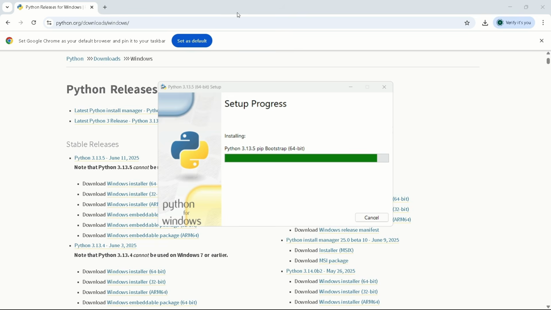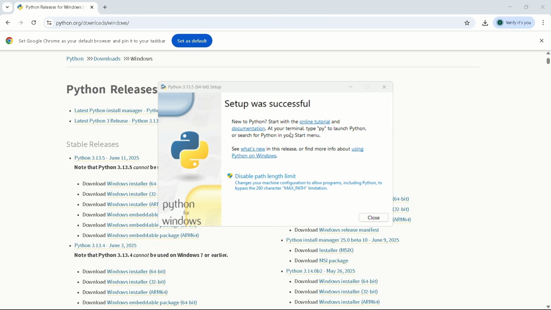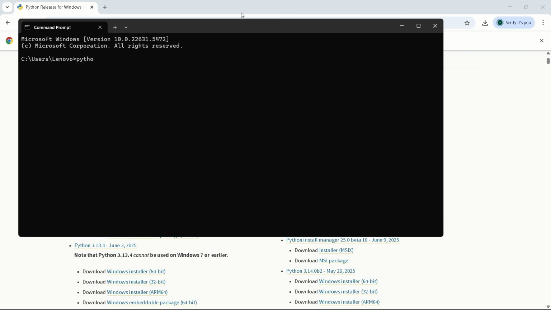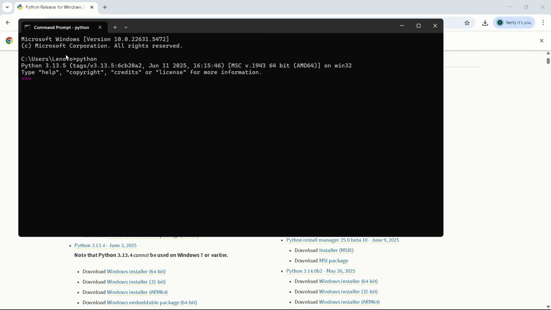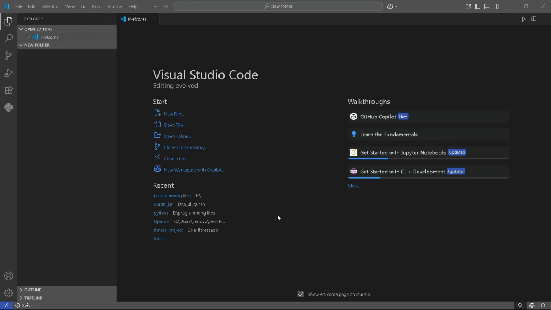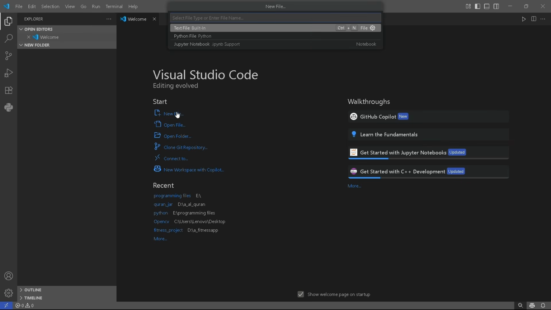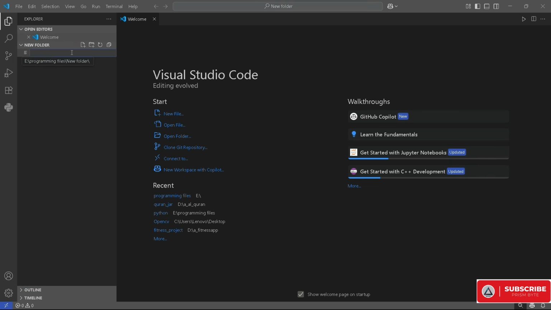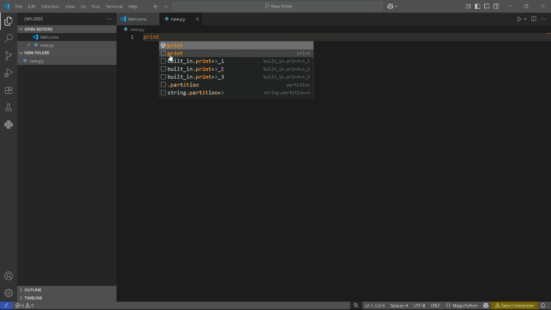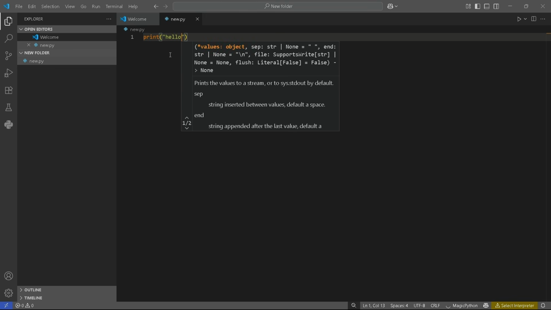And yes, it's done. We have successfully installed it. Let's verify whether it was installed or not. You can go to your command prompt and write python, and it will show the Python version, so it's installed properly on your computer. Now let's go to VS Code and try to run a Python file. We can create a Python file and give it the name new.py, and a simple code we can write is print hello world. Okay, and let's run it.